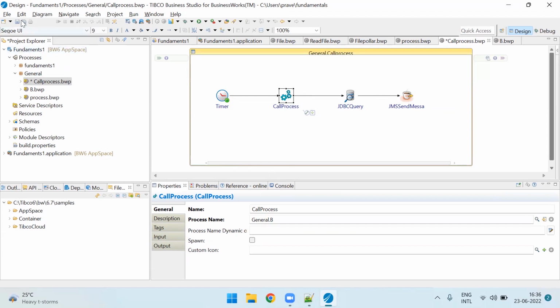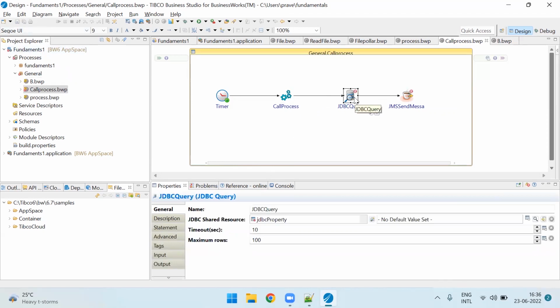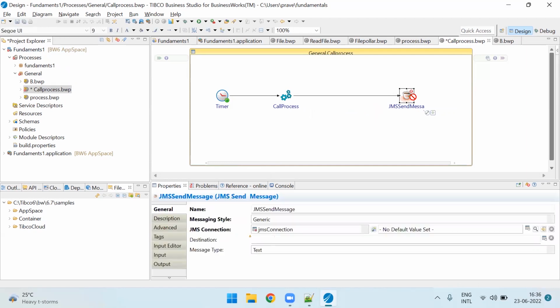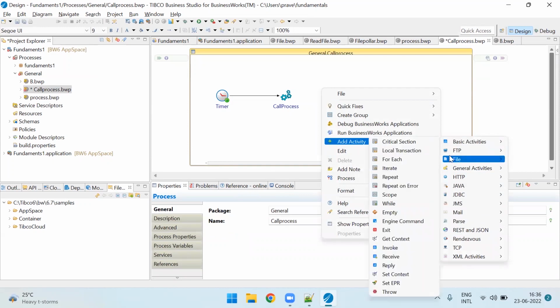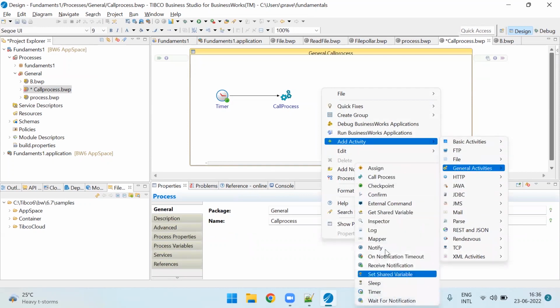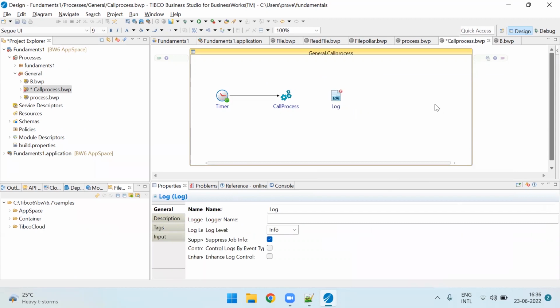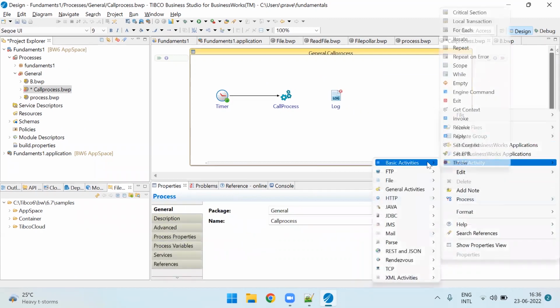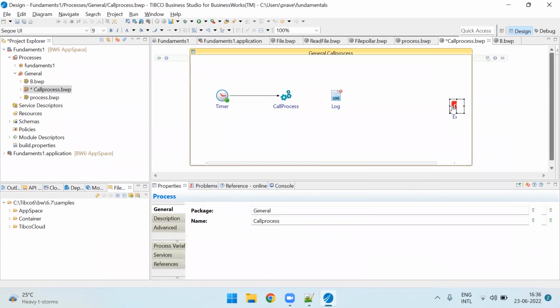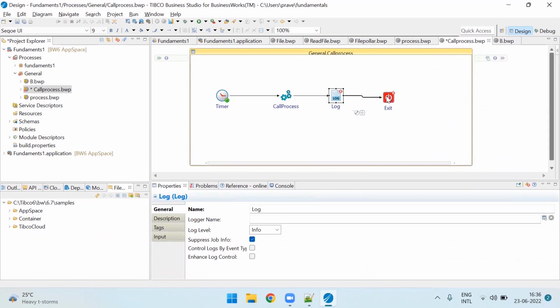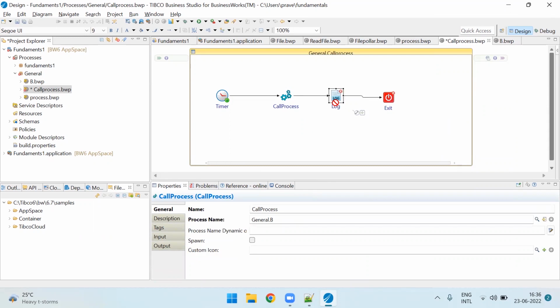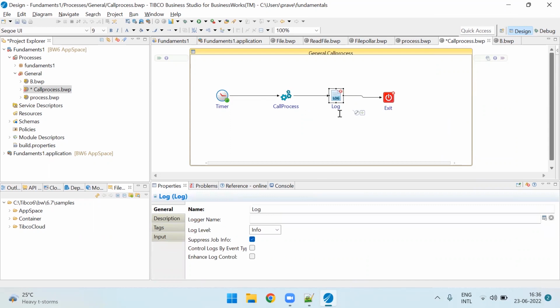Okay, so let us see. As of now, this is having an issue since we have not covered the database part. Let me do one thing. Let me just add some log activity, and here again I'll add an exit activity. To have this log executed, if I don't have the spawn option, I have to wait until this call process execution is successful. Until then, I have to keep waiting here.